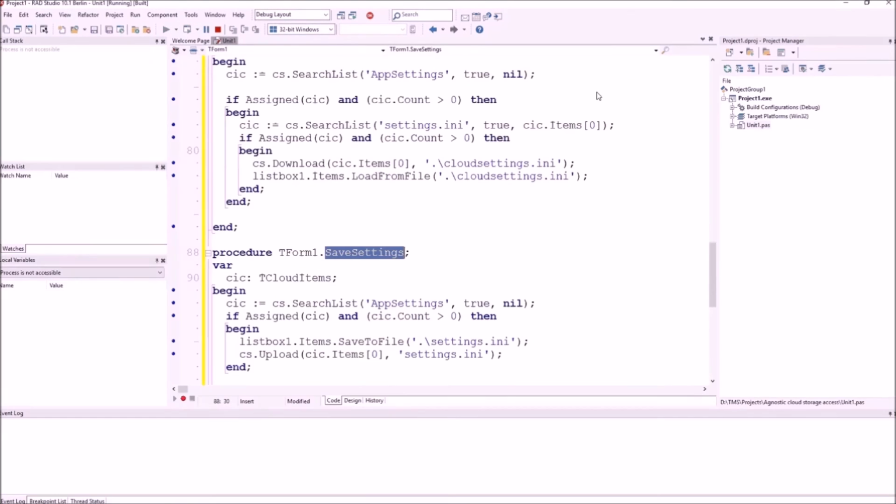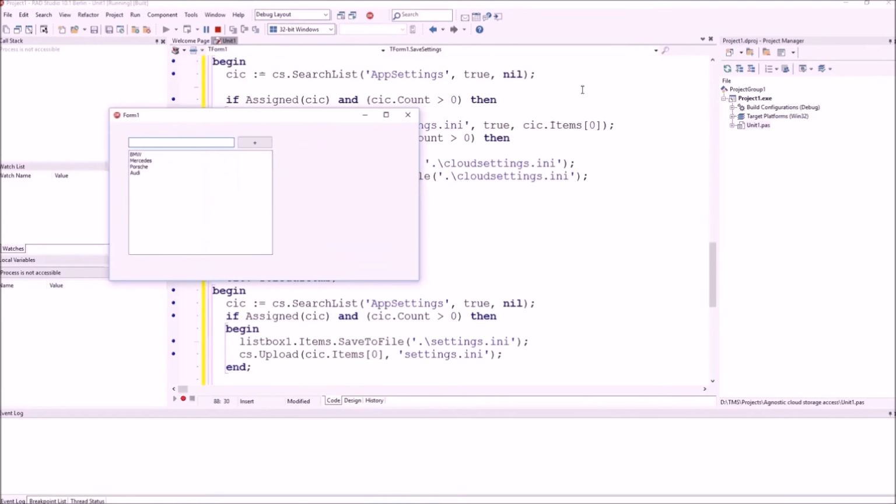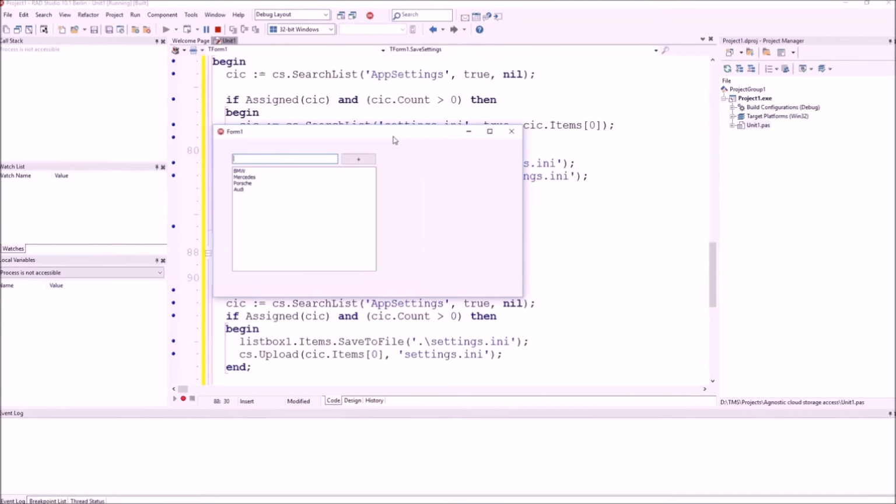Now, relaunch my application. We can see that nothing showed up. We did not get a new authentication and authorization screen because we reused the access token that was persisted from the first time access to the cloud storage service. And as you can see, my list box is now initialized with the items that were added.